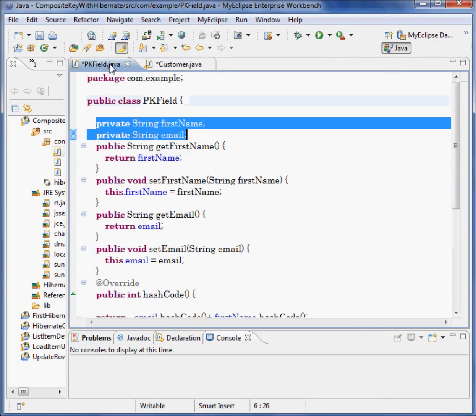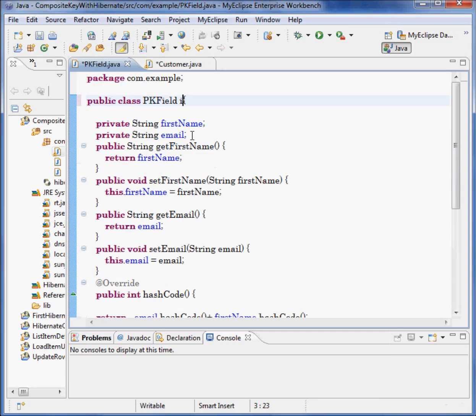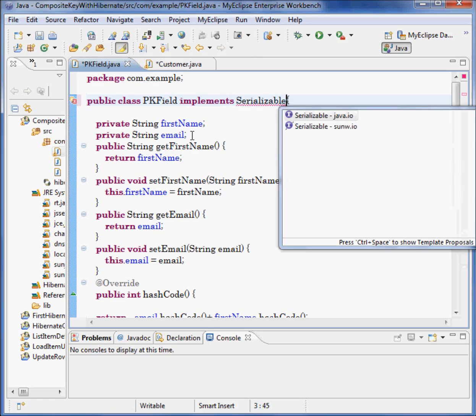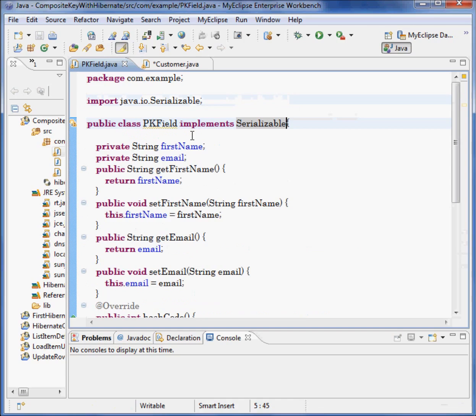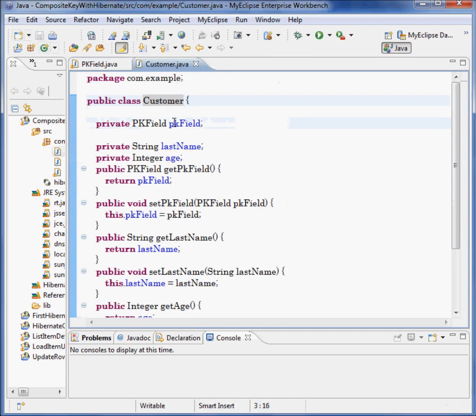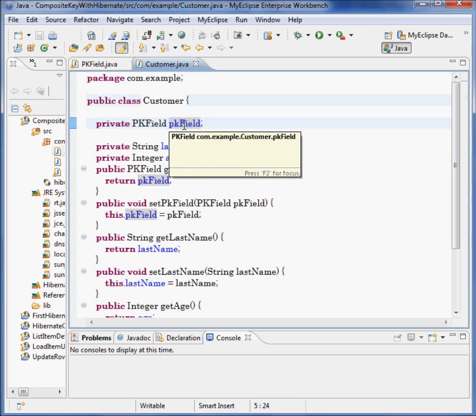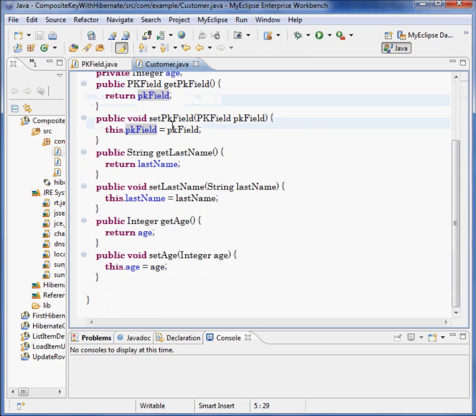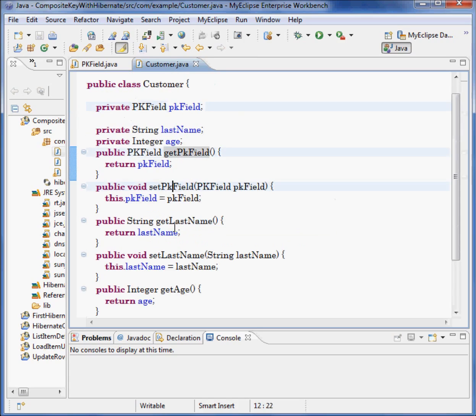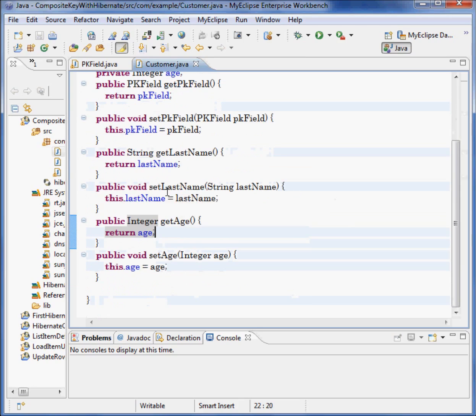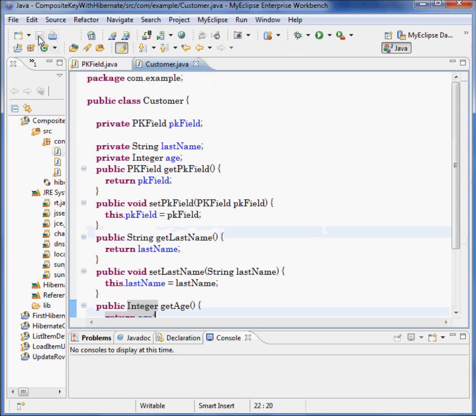This is my customer. I'll just make it serializable here. So implements serializable. Okay, import the package serializable, correct? And this we are using in the customer. So these are the three fields we are having, but pk field is another having two fields, right? So setter getter is here for all, pk field and then last name and age. Set is, get is, yeah, correct. So this is done now. So we have created a pk field class and person class, right? Next we have to create an htm file.